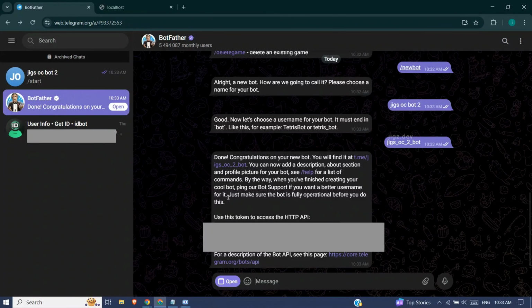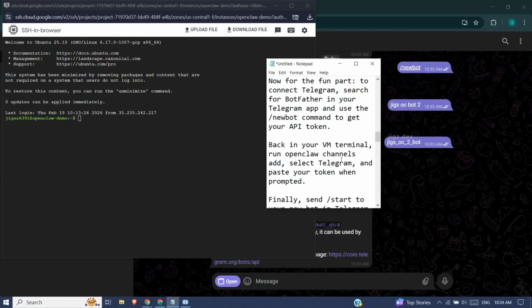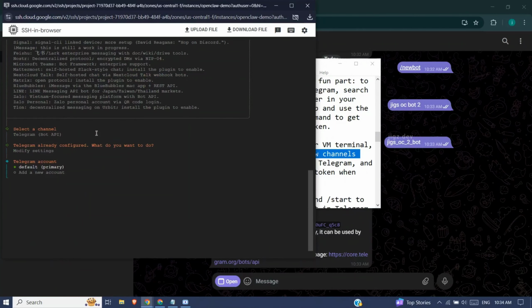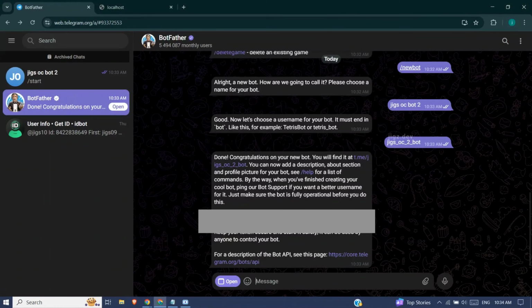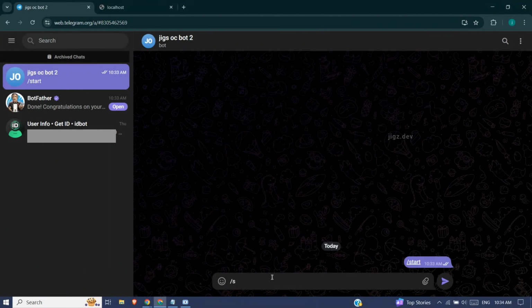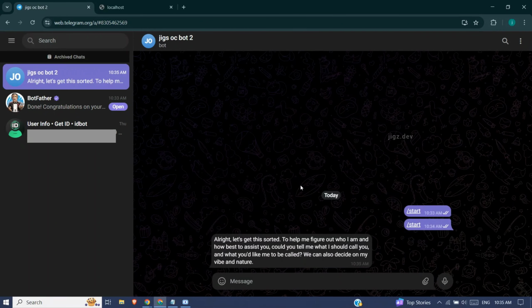For starting the conversation, you need to configure some setup on your virtual machine. So first you need to run this command. And this way you can connect your Telegram bot to it. In this process, you might also need to configure your account ID with your OpenClaw account. From the ID bot account, you can get your ID and configure that on OpenClaw.